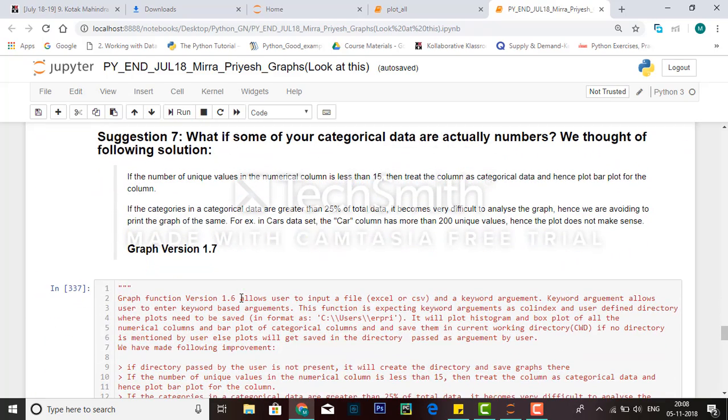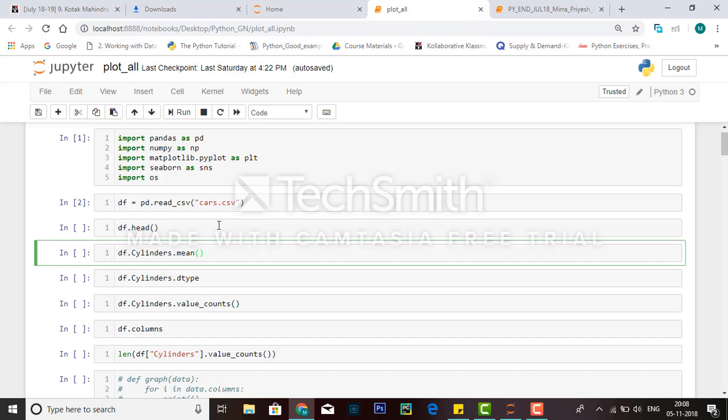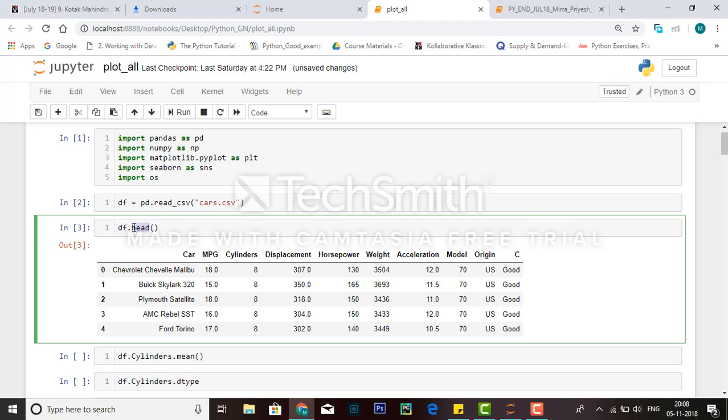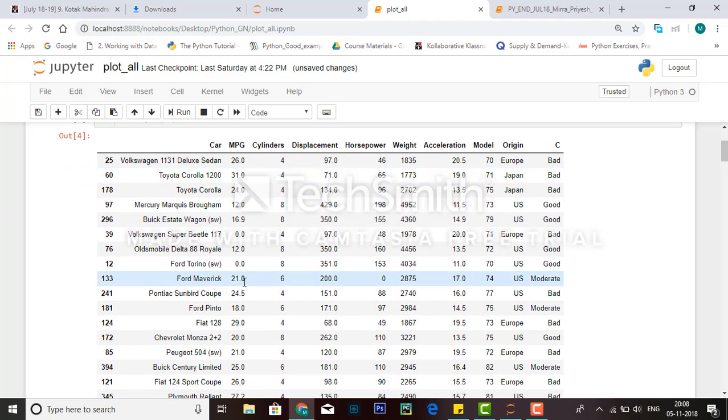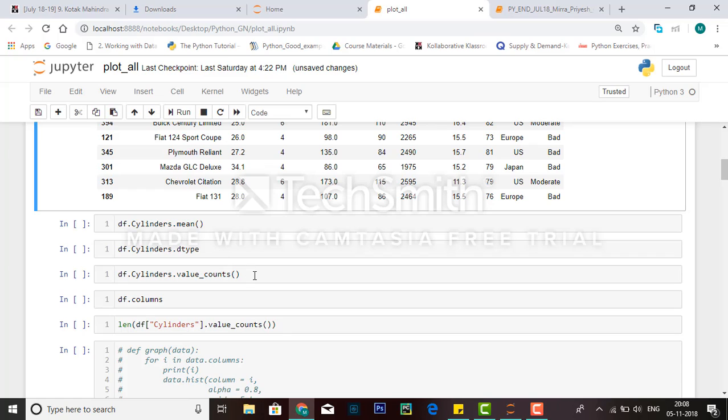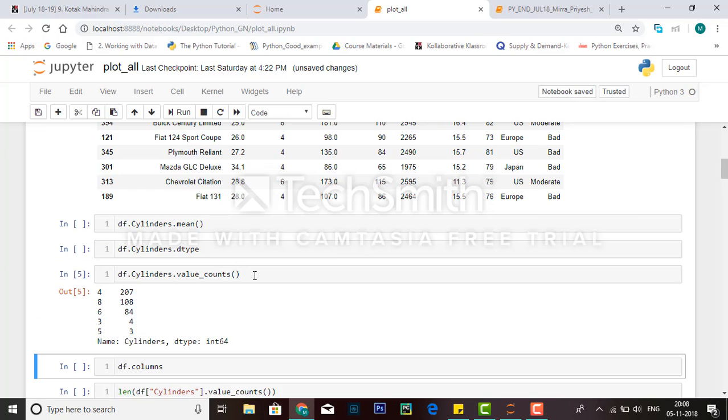Now what if some of your categorical data are actually numbers? For example, we have this cars data set. Now cylinders is actually categorical. Let's see this. We can see different numbers in cylinder. Now different values that cylinder can obtain is 3, 4, 5, 6 and 8. These are the number of cylinders.